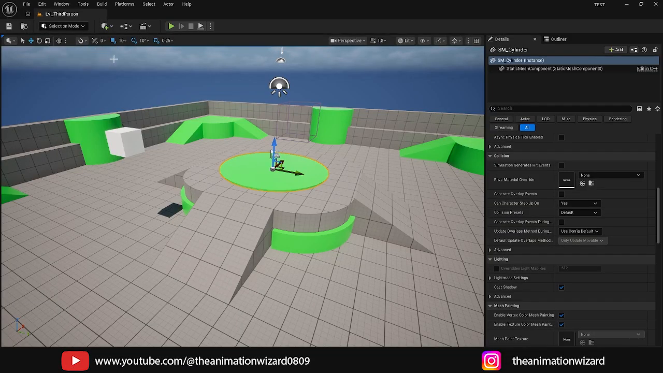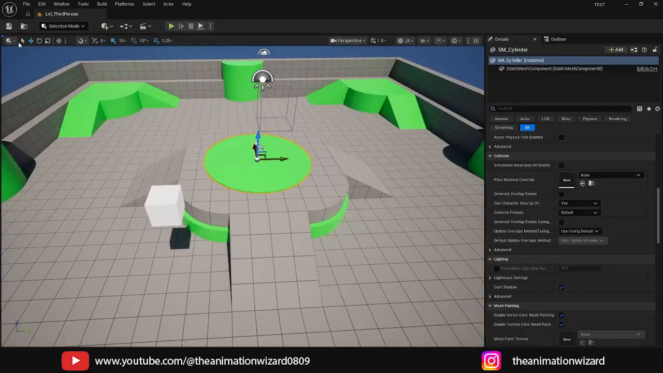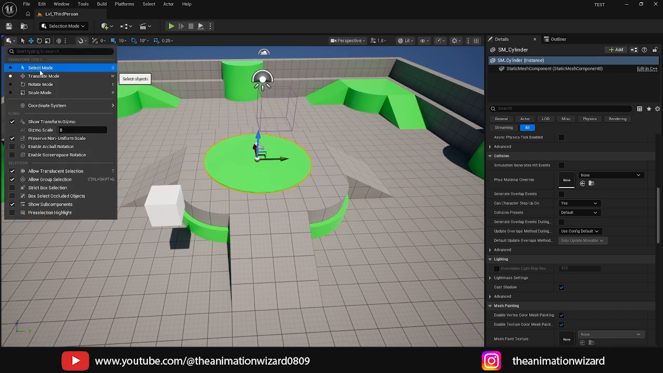Okay, now here we have some options. So here you can see this viewport related transform tool. This is a transform tool. Just click here, and here the select mode. We have a translate mode, we have a rotate mode, there is scale mode. Just like Maya or any other software, there we have WER. We have a move, rotate, and scale option. Okay, so this is the selection mode.